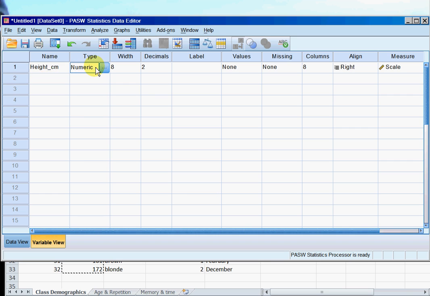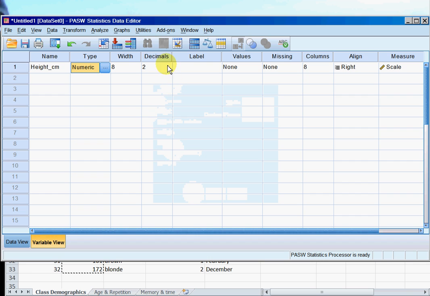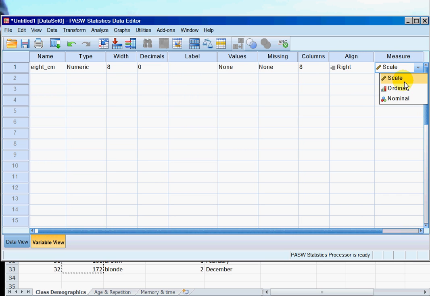The data I've put in is numbers, so that's fine. I can leave it as numeric. You can put in strings, so text if you want, or dates, or various other things. But if you want data you can actually analyze, it needs to be numbers. I don't have decimal places, I just have centimetres, so I don't want any decimals. And I know that this height measure is an interval measure, so I leave it with scale. If it's interval or scale, it's scale in SPSS, and ordinal or nominal are other options.